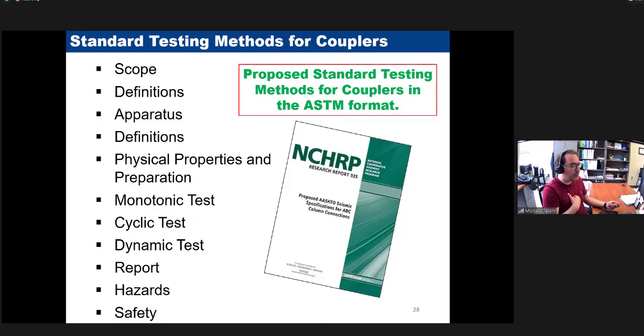So long story short, we synthesized the first MPC result, and we developed a standard testing method for couplers, and we proposed those to AASHTO as a national document for testing couplers. If you're interested in having the language and the test setup, about 14, 15 pages based on the ASTM language, they should be in the NCHRP report 935, or just shoot me an email. I'll be more than happy to share that document with you.